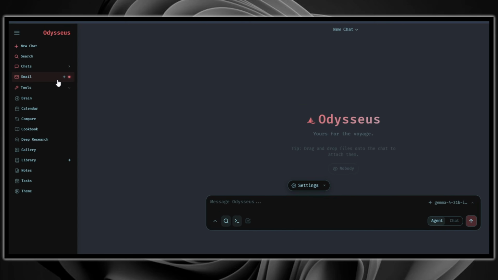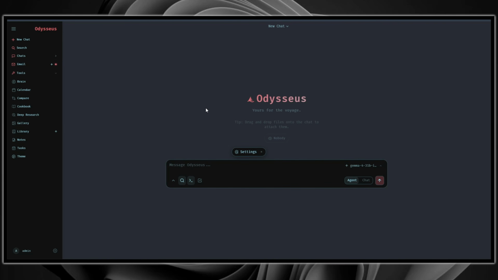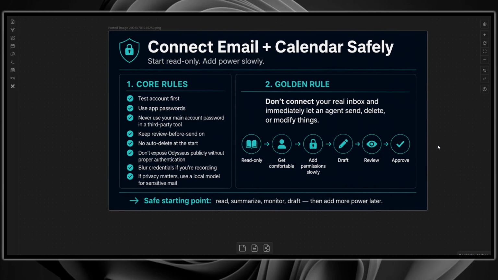Now, before we connect anything, safety is the most important thing because this is your email and your calendar, the most sensitive stuff that you own will be on them. So to do this correctly, the first core rule would be to use a test account first if you can. The second one is that you don't want to expose Odysseus to the public internet without proper authentication. And remember that if you run this on a cloud model, your email and calendar content will get sent to that provider to be processed.